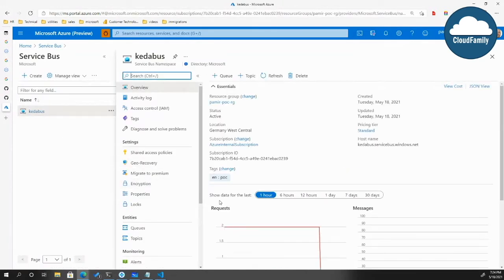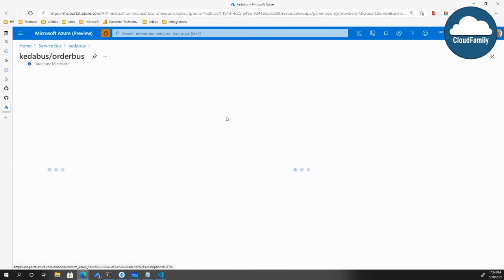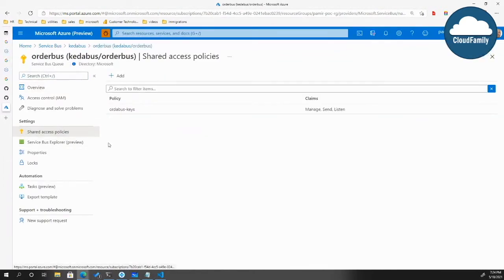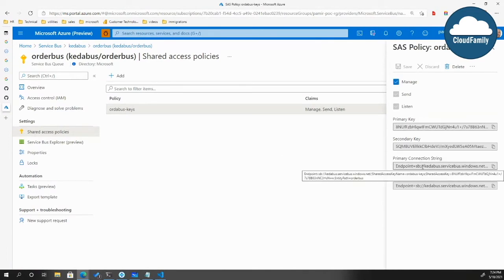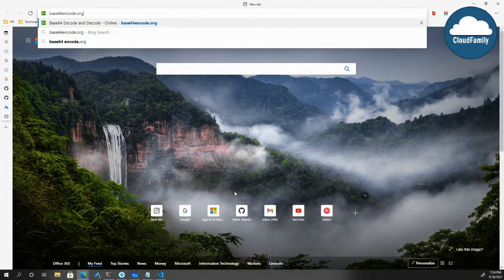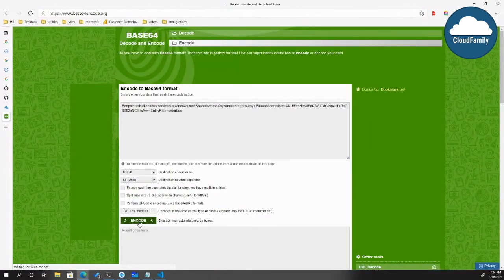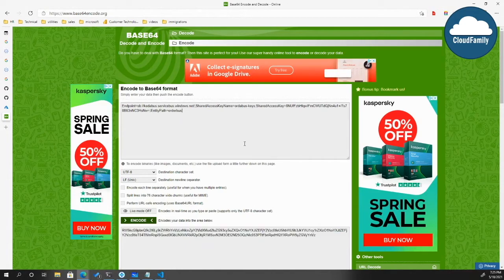KEDA bus in here. I have queues in here, and I created a queue named order bus. An order bus has a shared policy in here, and I have the primary connection string. So what I have done is I just copied the endpoint in here and go to base64encode.org. We encoded the connection string in here.